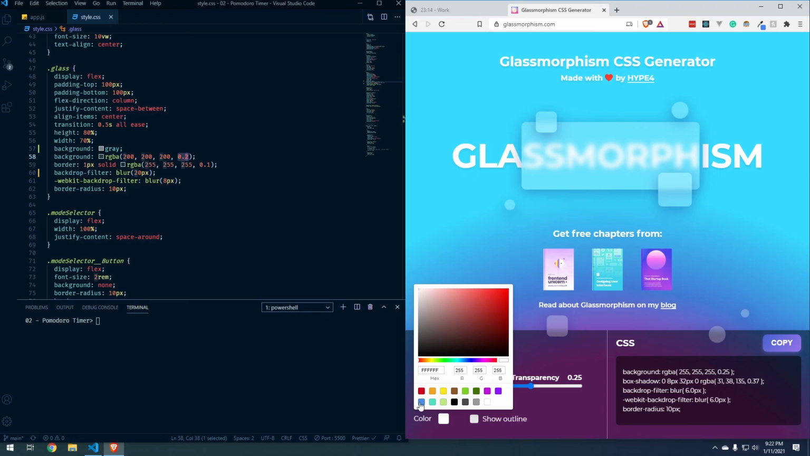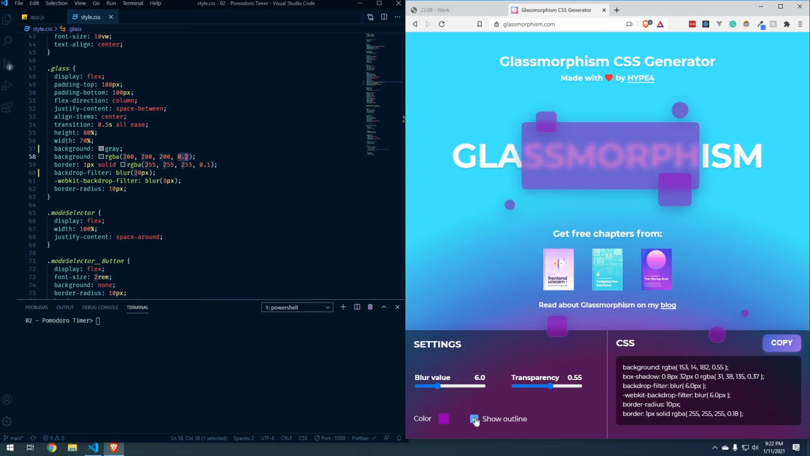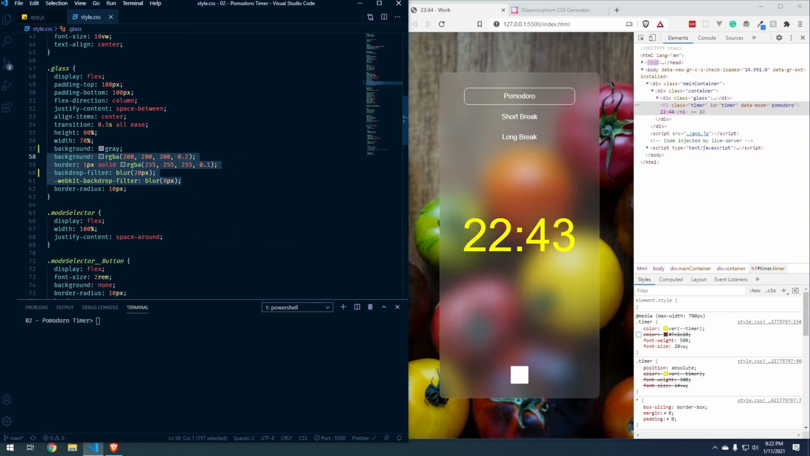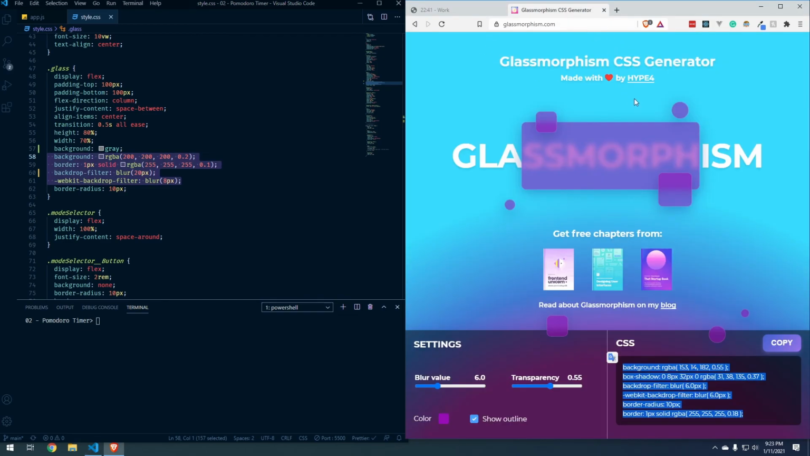You could set the color. Let's say we wanted it to be purple. And then you can decide if you want it to show the outline that we did. And then you would just basically copy this and paste it right here. And then we have that frosted glass style that we were just talking about. I like the way that mine looked before, but definitely go and check out this website if you're interested in Glassmorphic design. And a big shout out to Albert Walicki. I hope I said that right, but this is something that he built, and I just think it's pretty awesome. It's a really useful tool.